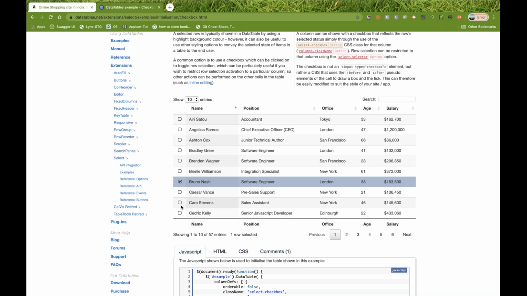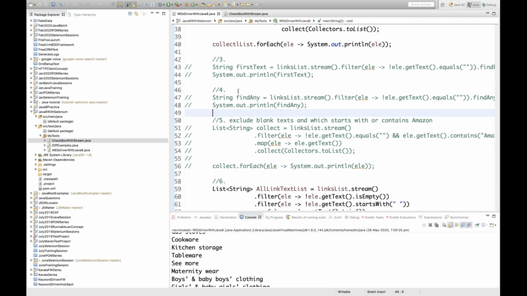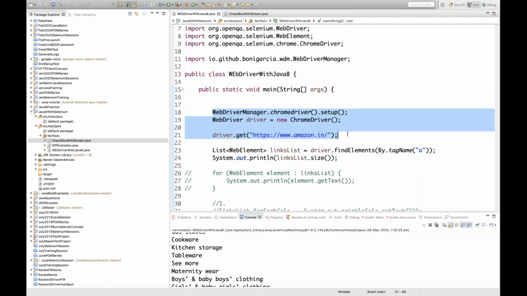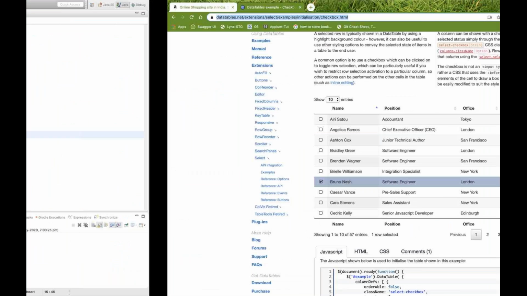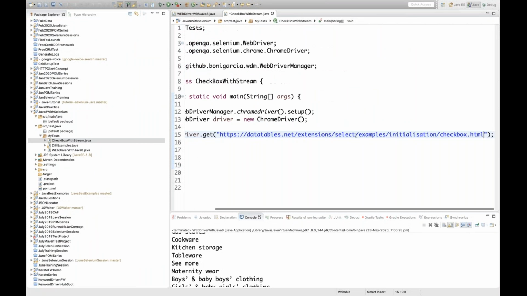So how to do that with the help of a stream? I don't want to use the for loop or any kind of typical index based for loop. I don't want to use that. So I'll do one thing. I just launch my URL. This is my URL. Sorry, and come over here. Okay, let me maximize it.